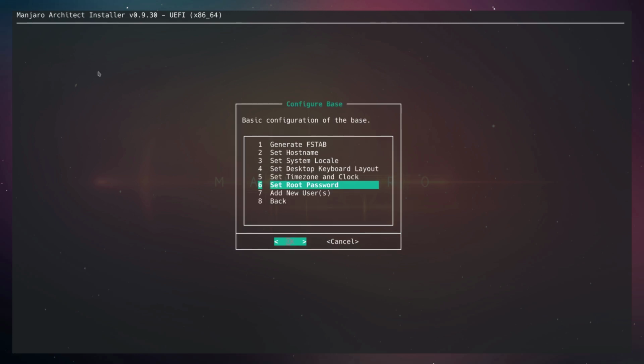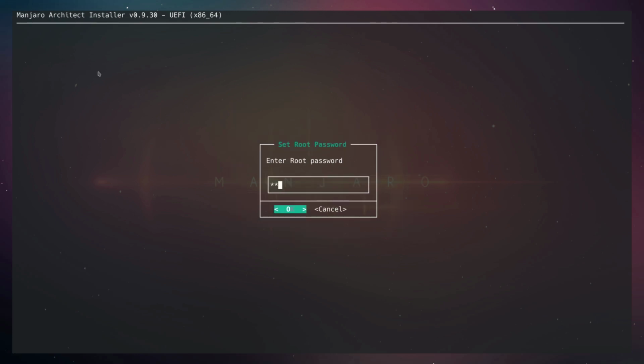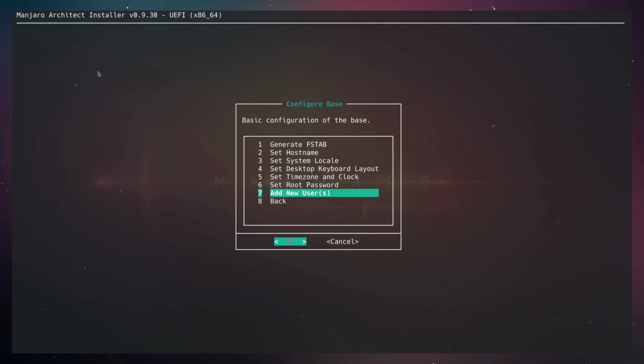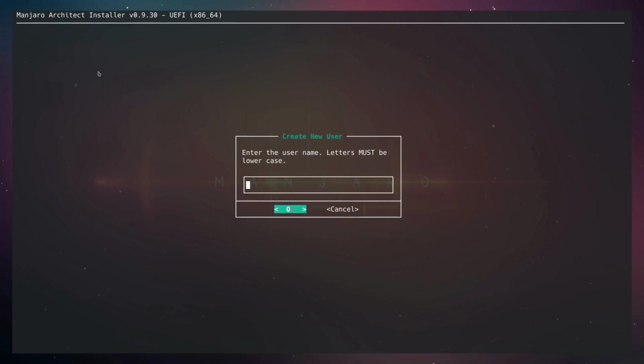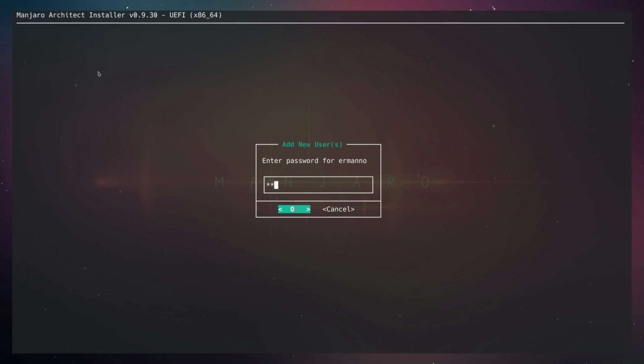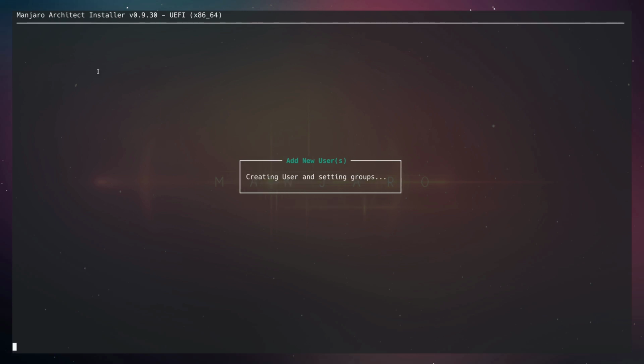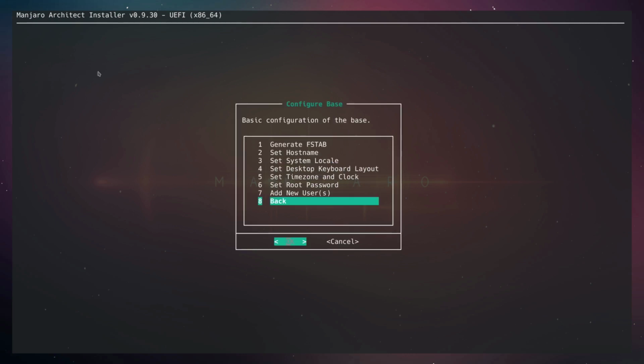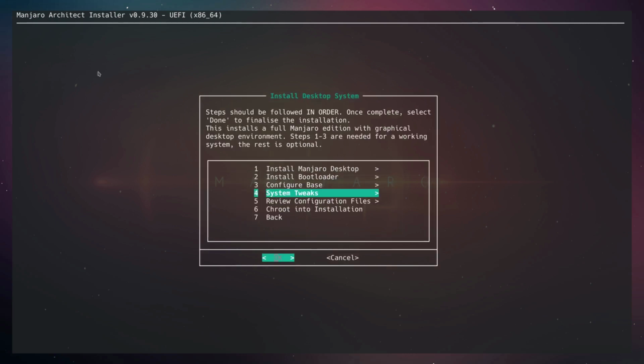Now we can set the root password. So let's hit enter here and enter our password and retype it. And we can also create a new user. So I'll just hit enter here and enter my username and hit enter. Now I'm asked to select which shell I want to use. So I'm going to go for bash and hit enter. And now I can enter my password and retype it. It takes a moment to create the user. And there you go. Now we can hit back here.